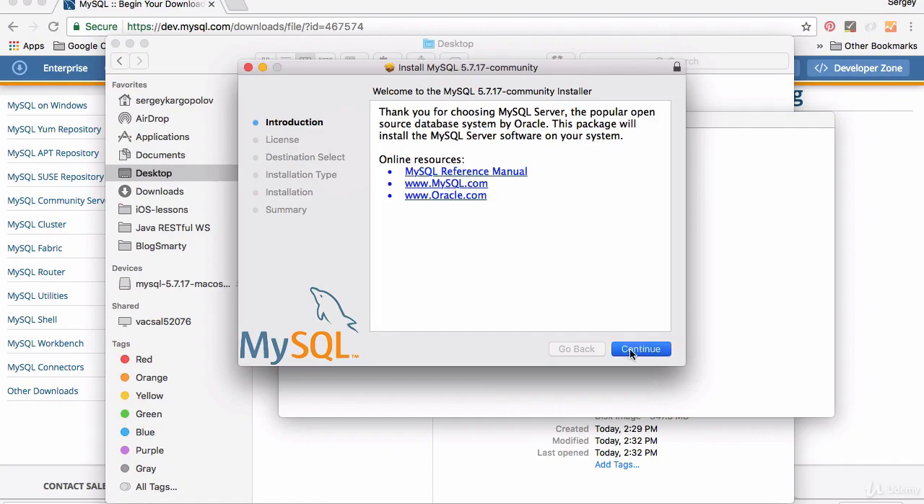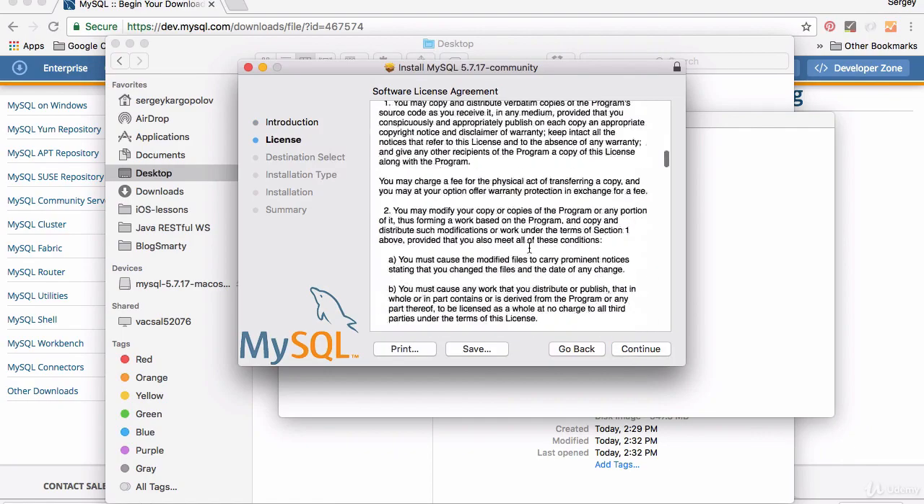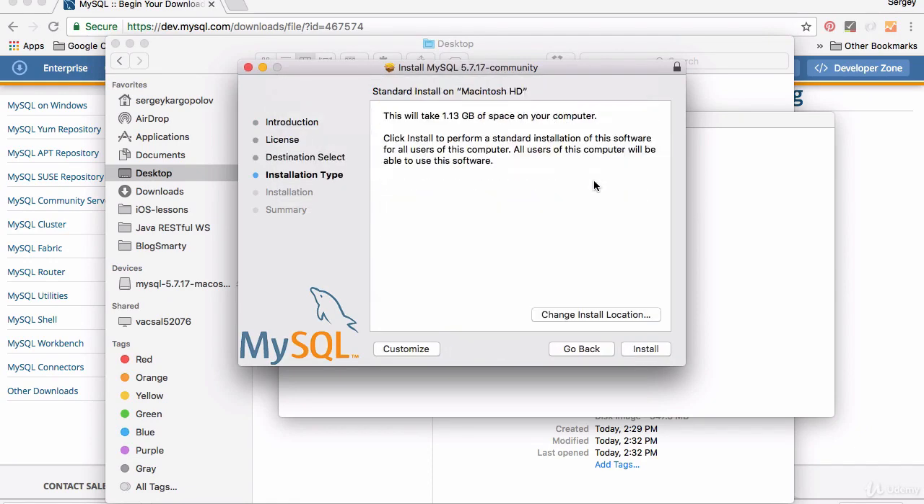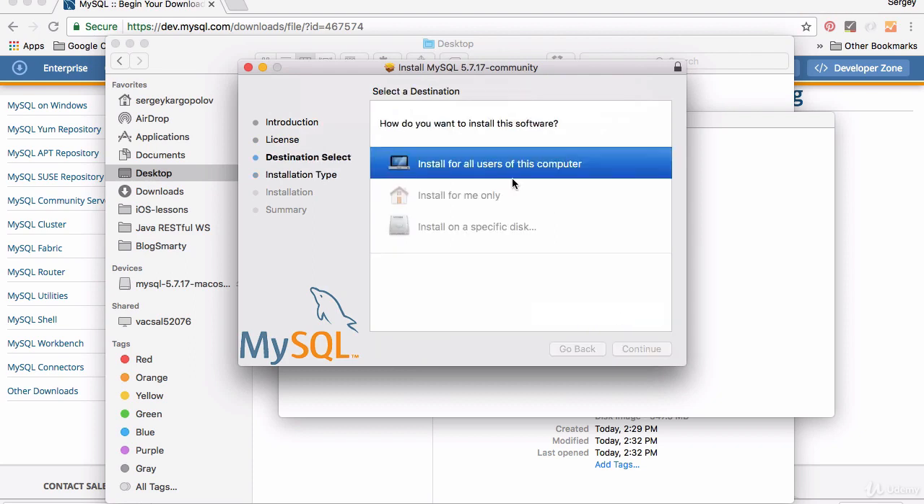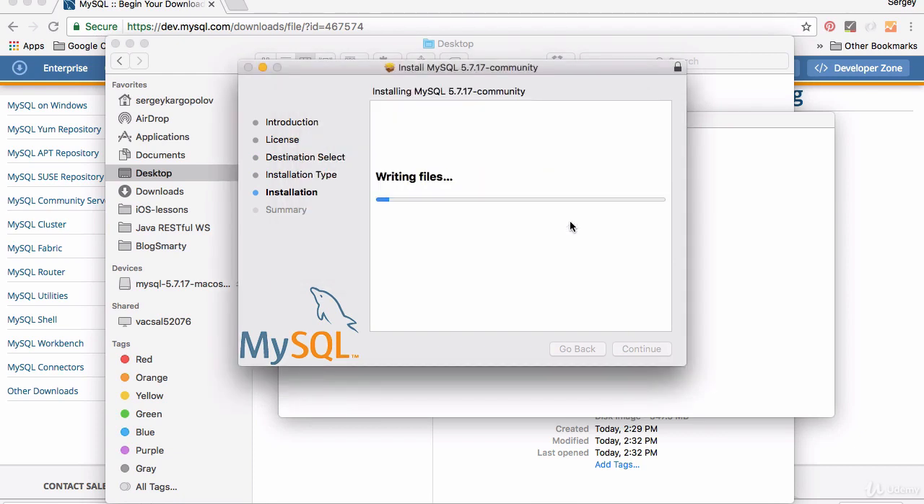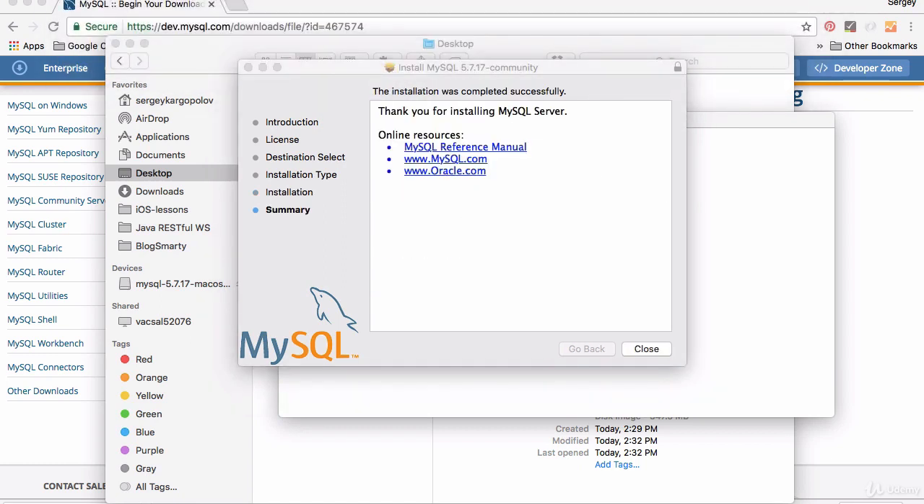So it starts with the introduction. You click on continue, and then you have to accept the license. If you don't, you won't be able to install. And then you click on agree, and then you choose the installation type, whether for all users on your computer or not. So I'm installing it for all users on my computer. Just click on install, and then you will need to provide the admin password for your computer, the password which you use to log in to your computer, and then installation begins. Okay, installation was completed successfully.